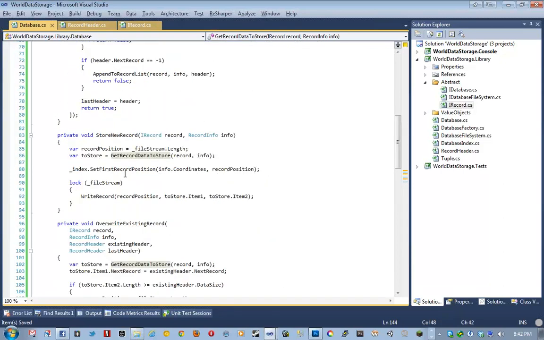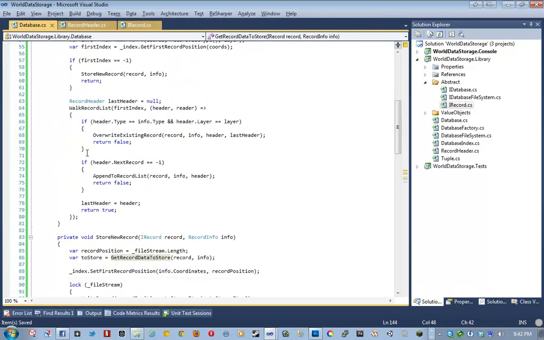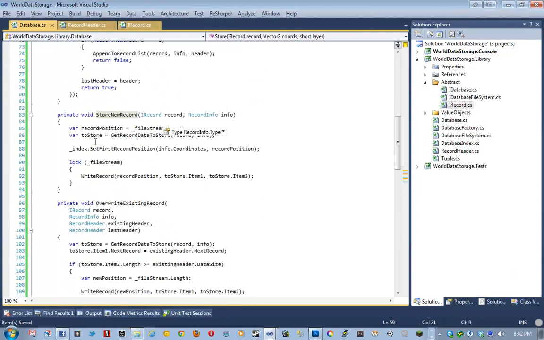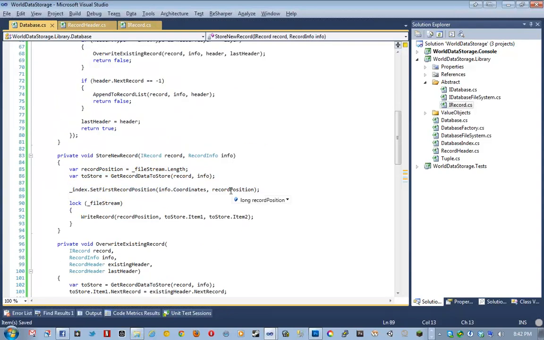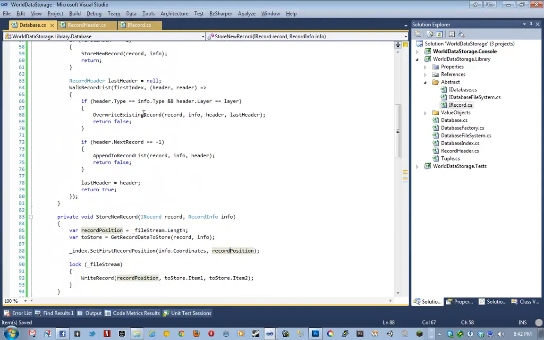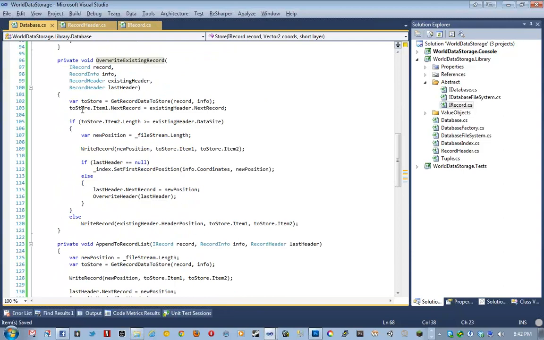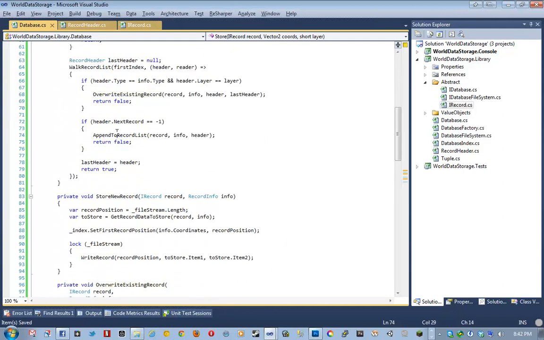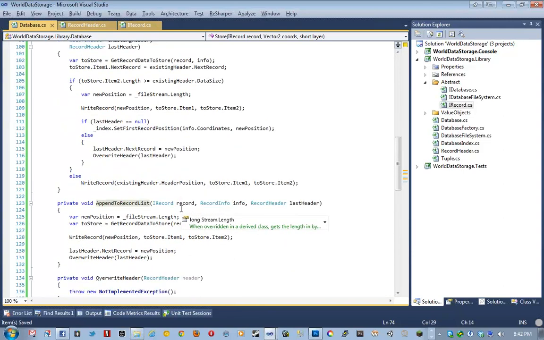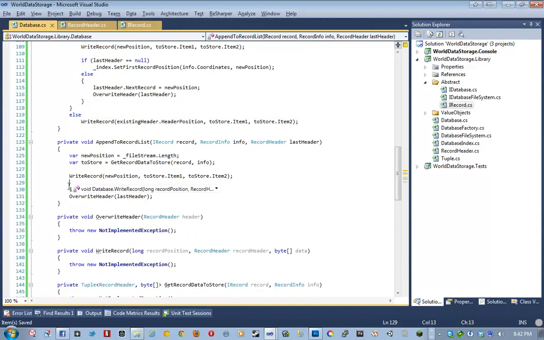So to reiterate, when we store, we have a few different cases. If there isn't an item in this record linked list, we store a new record, which just adds the record to the end of the list and sets the index's first position to this new position. We have a case where we need to overwrite an existing header in the middle of the linked list, which we handle by doing this. And then we have the case where we append the record to the end of the list, which basically is just like store, except in addition to store, we have to update the next record pointer of the last header to our new position.